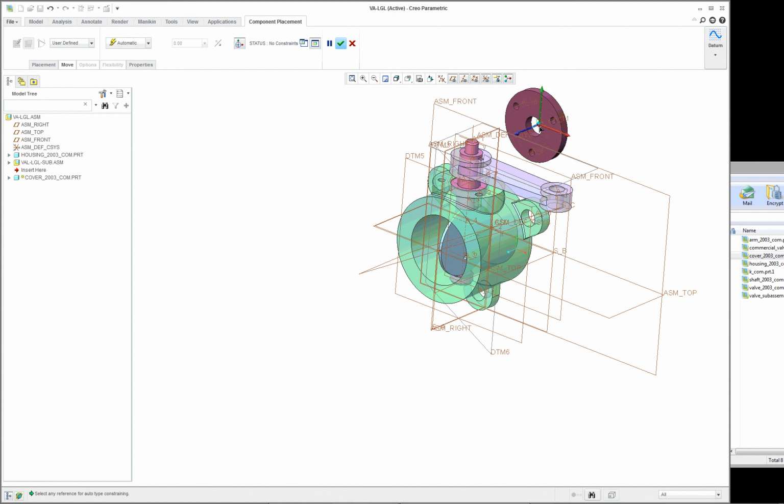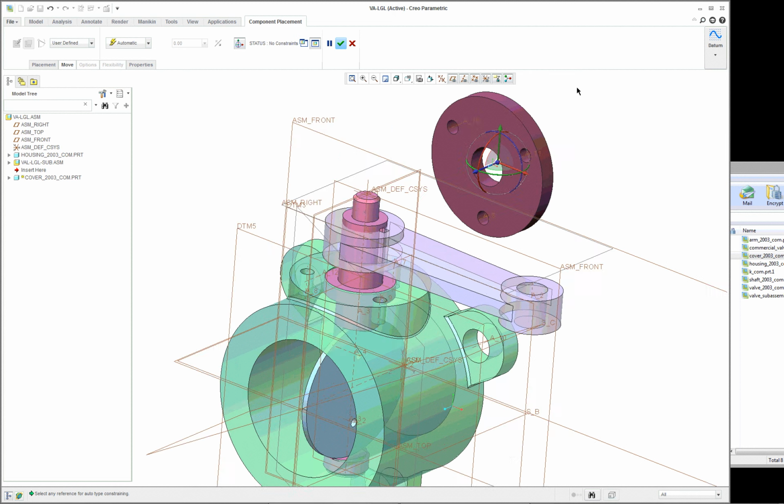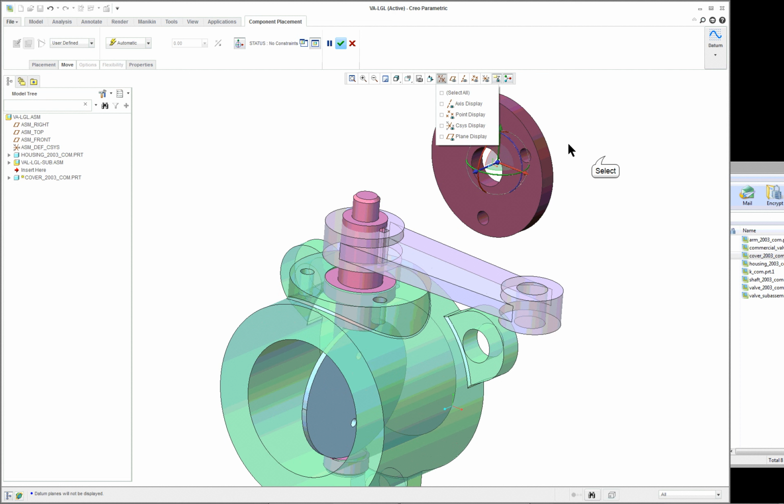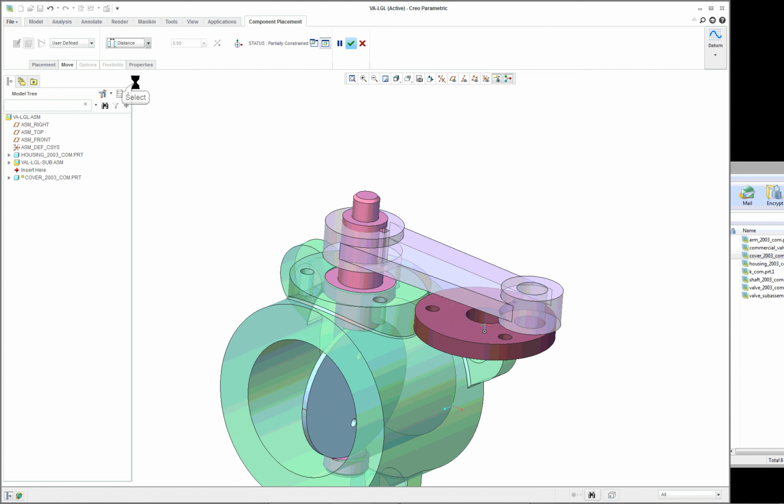And again, I'll move it over. And I think we'll turn off all the datum planes. Makes it easier to see. You can always turn off that 3D dragger if you wish. I'm going to click the face here and this face. And it says normal, but we want that to be coincident.